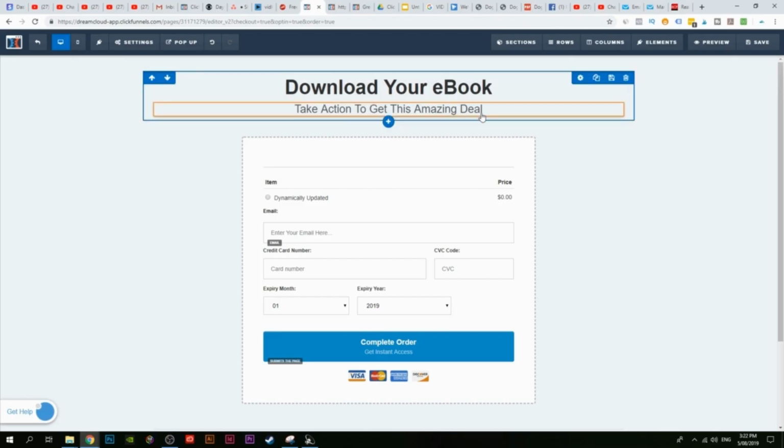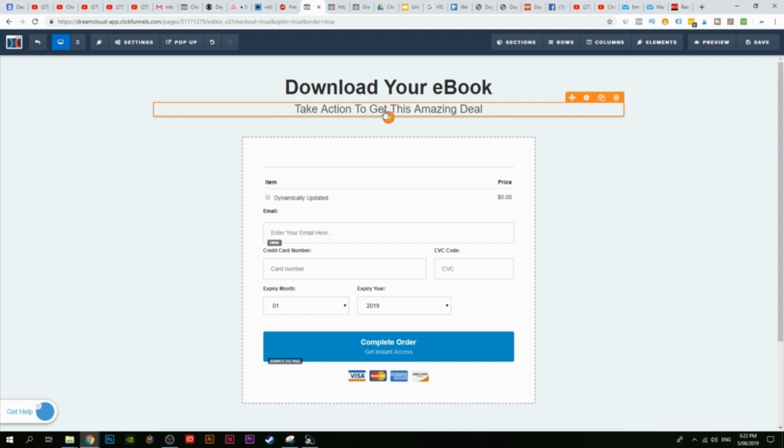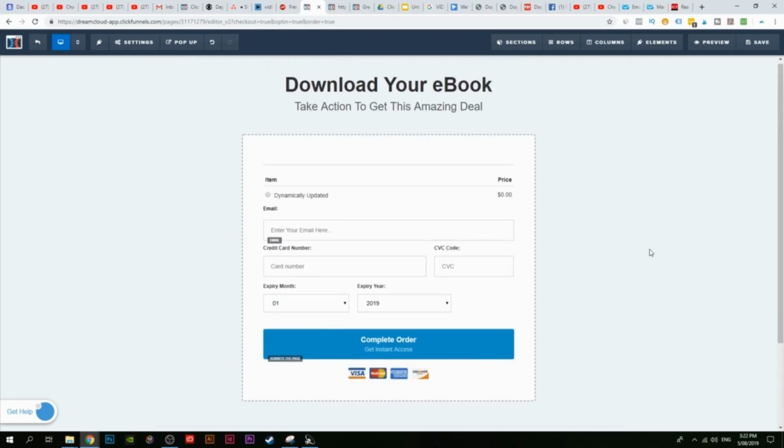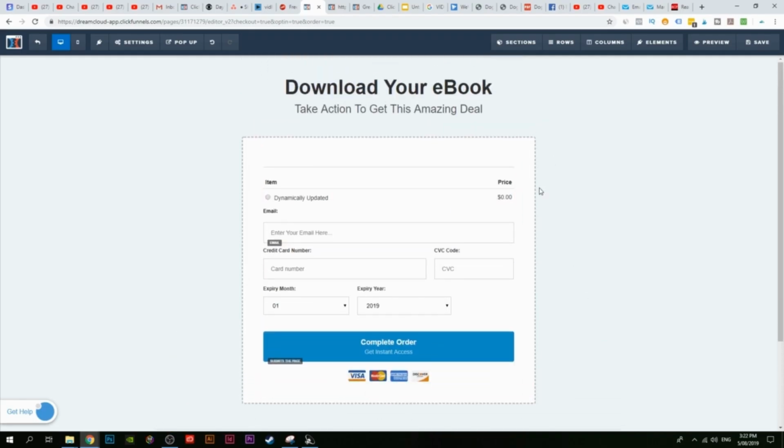And I'm going to leave this sub headline. It's actually a good sub headline. Take action to get this amazing deal. So that's a good sales order form right here. So it's nice and simple. You can add in an image of the ebook as well if you wanted to.